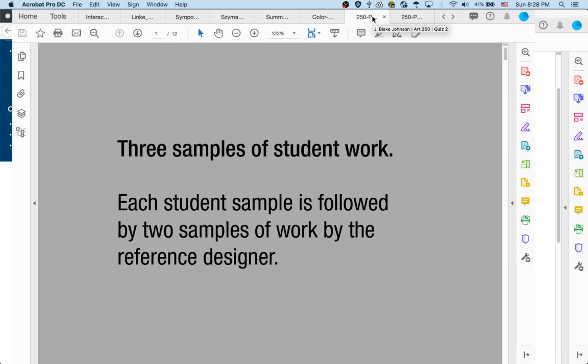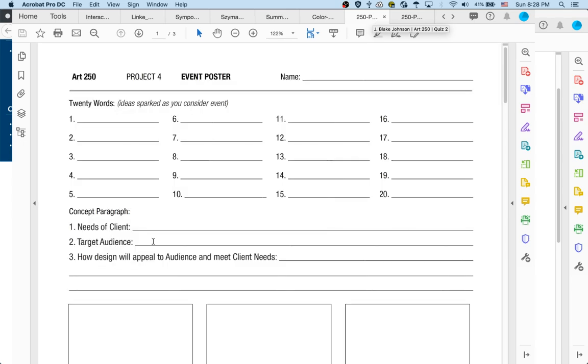Yeah, this is the events poster. So 20 words, just different ideas that come to your mind as you consider this event, you consider the market. What are the needs of the client? That is Pine Grove. And who is the target audience? SVSU students, I would imagine, and then how your design is going to appeal to the audience. And then you're going to make 40 different sketches. And if you keep them small, they'll go pretty fast.